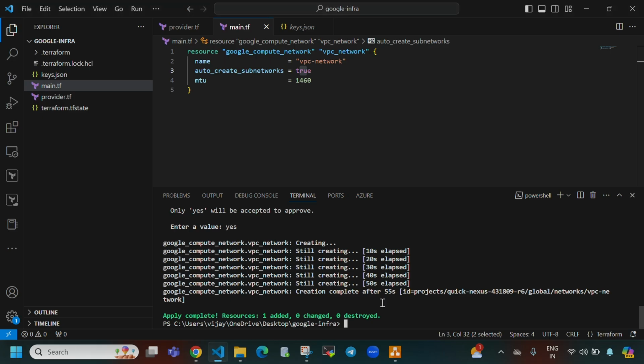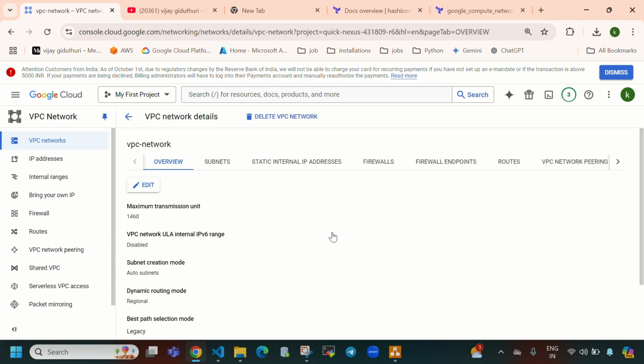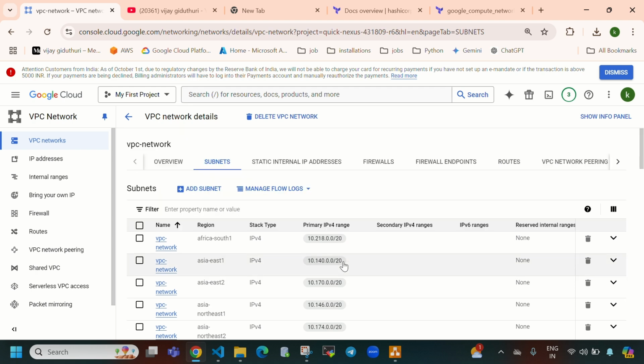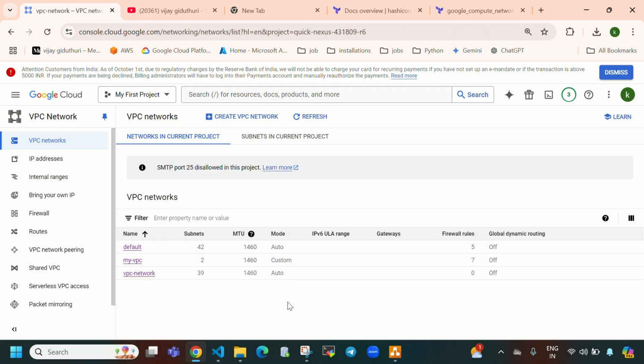Let's see how many subnets there are. Here you can see creation has been completed. If you select auto creation subnet mode true, by default 39 subnets have been created, guys. The VPC has been created with the name VPC-network, and under this VPC 39 subnets have been created. If you open this and go to subnets, these are all the subnets. Now let's terminate all these subnets.